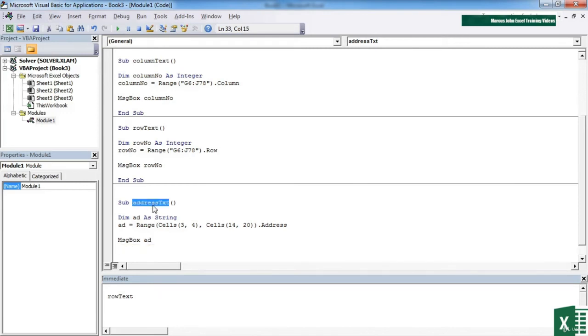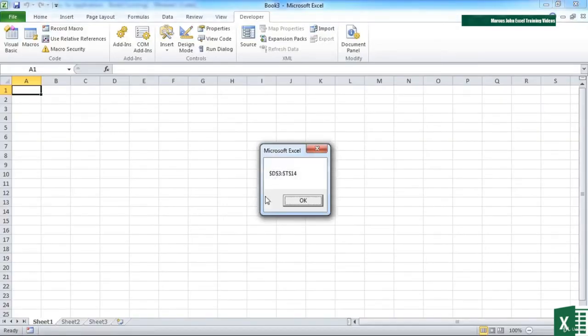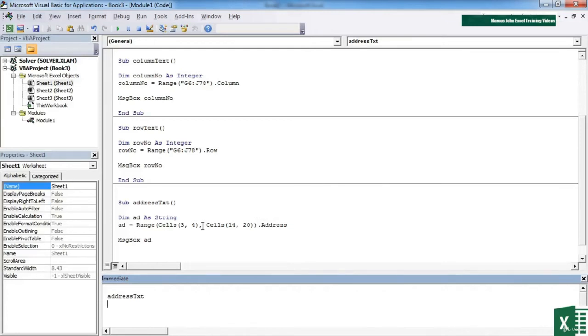So let's run this as a test. The cells we're referring to are D3, so we're seeing it in absolute $D, $3 to $T, $14. So here we're able to read the cells.